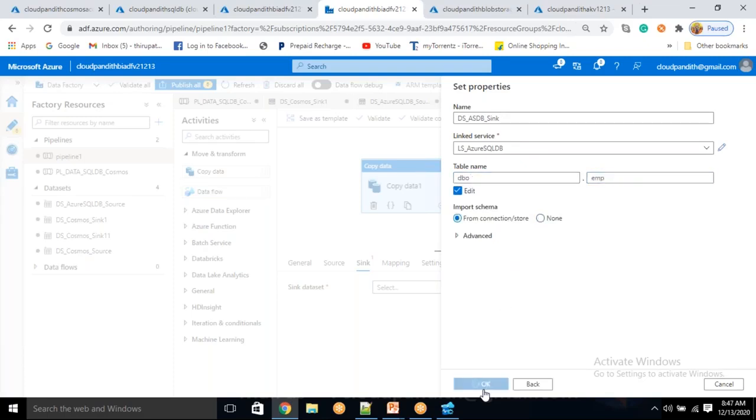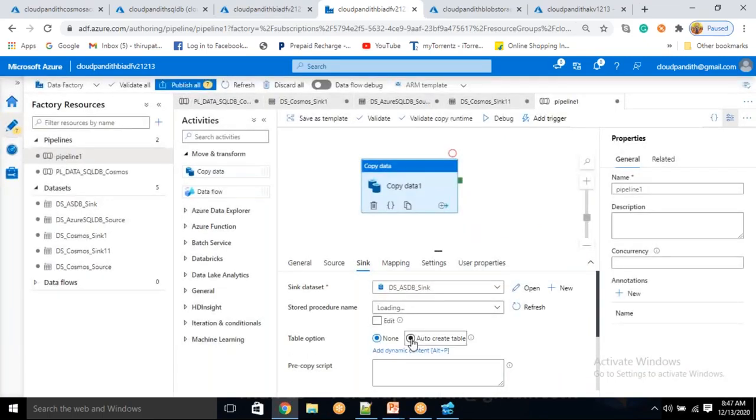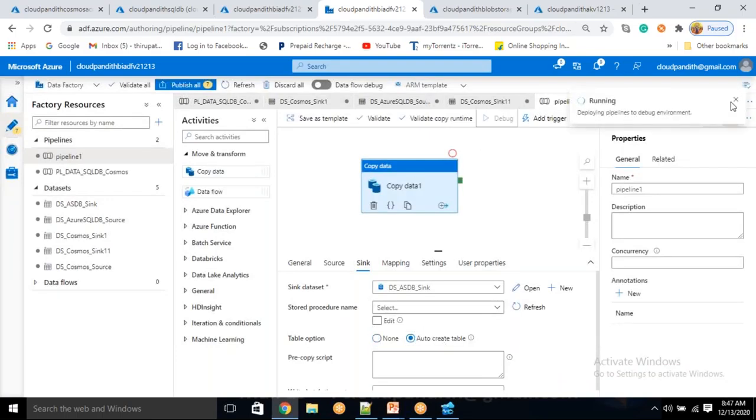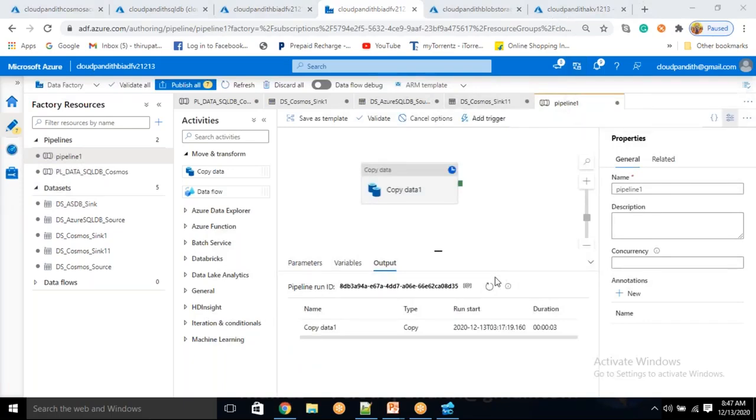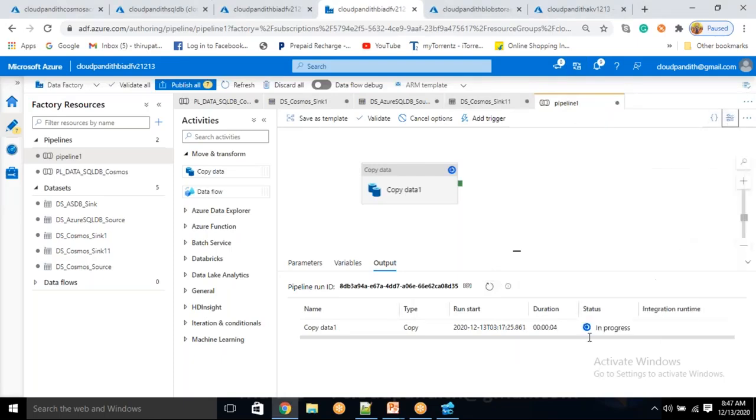Click OK. Now you know if the table is not available, you cannot import the schema. You need to click none. Click OK. Then what else you need to do? You need to say auto create table, because table is not available. It should create automatically. Now click debug pipeline. This pipeline name I will rename it. For now, let it run.